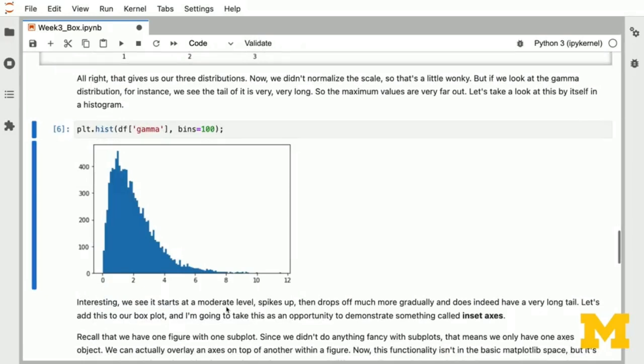Let's add this to our box plot, and I'm going to take this as an opportunity to demonstrate something called an inset axis. Recall that we've got one figure, and inside of it, one subplot. Since we didn't do anything fancy with subplots, that means we only have one axis object. We can actually overlay an axis on top of another within a figure. And we can do this by calling the inset axis function on the figure itself and sending in the details of the new axis that we want to create. The details that we send in are the position in XY space of the original figure and the width and the height of this new axis plot.